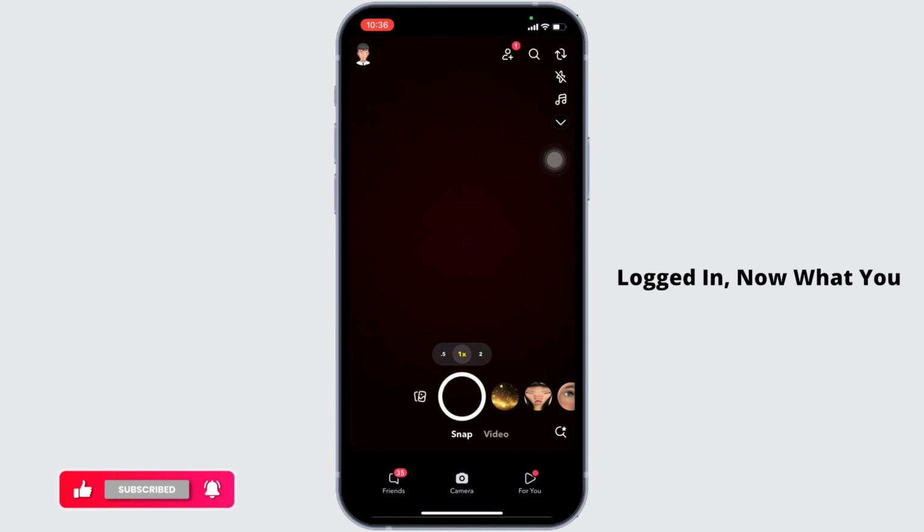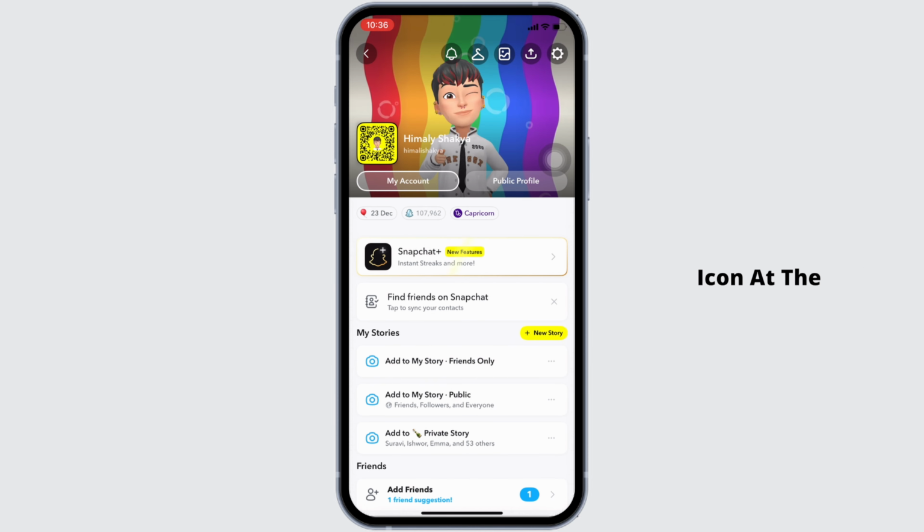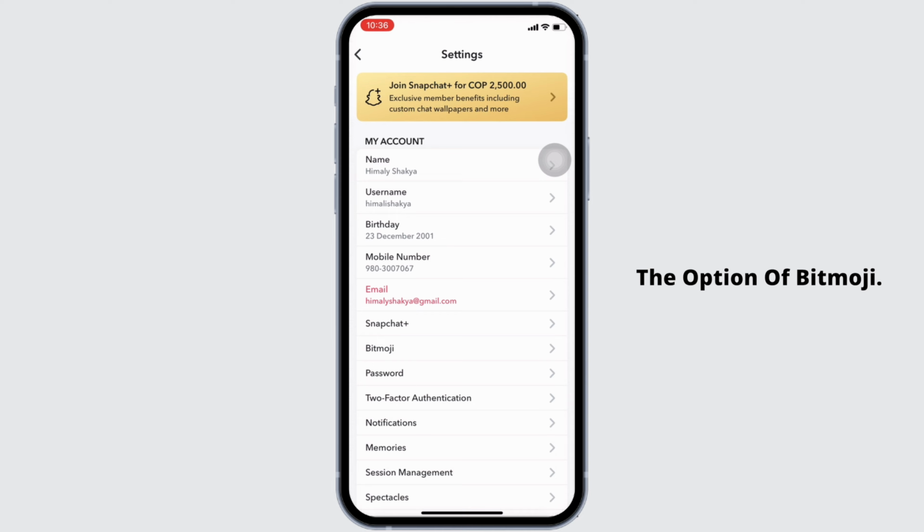Once you have been logged in, what you want to do is tap on your profile at the top left corner of the screen. Now click on the gear icon at the top right corner. You will be able to see the option of Bitmoji.